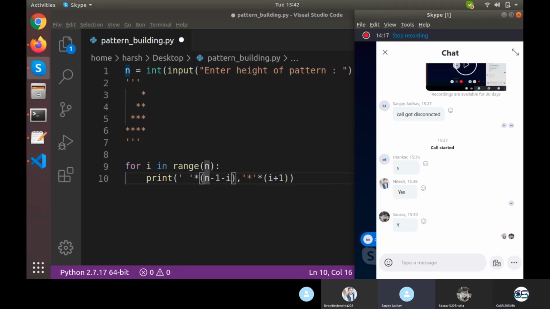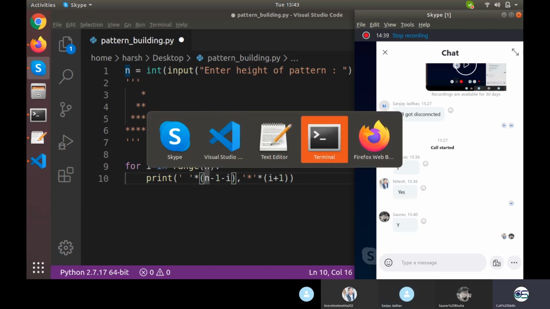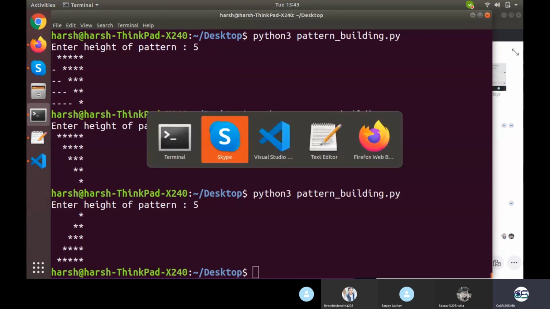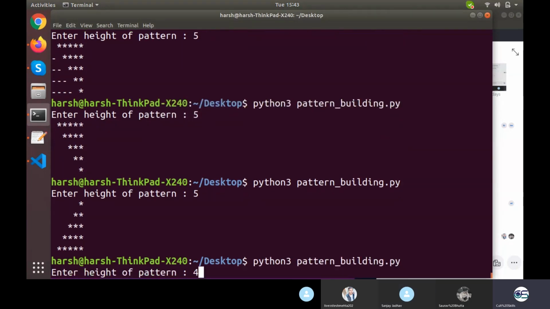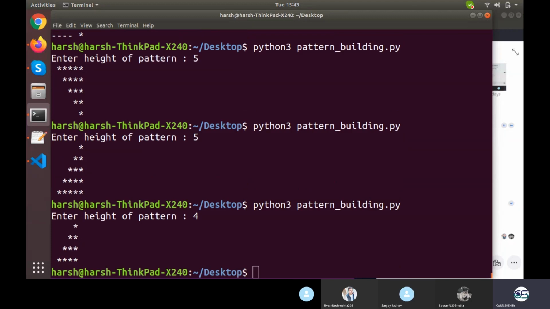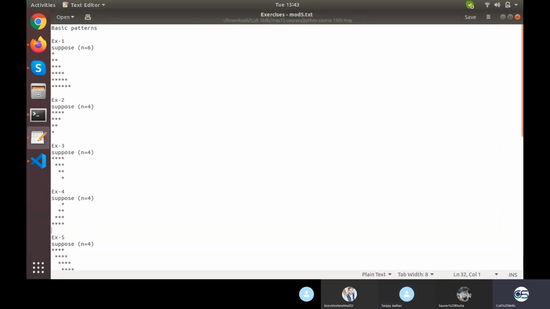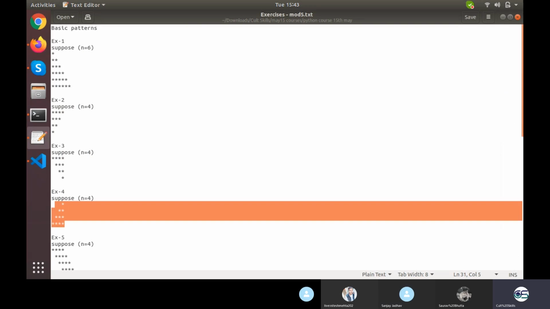Initially, first we have to give the space: print bracket quotes space star n minus 1 minus I colon. Yeah. The last I minus 1 will be changing. Am I correct? No. See, I plus 1 would be there. This is what you will get as the output if I run this particular file. Something like this. Okay. And this is what we are doing in this particular exercise number 4.